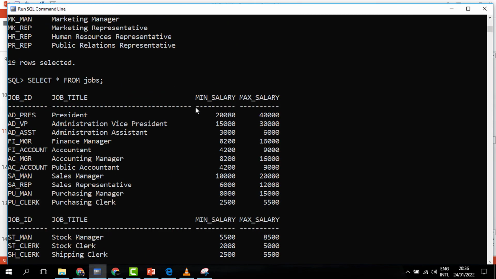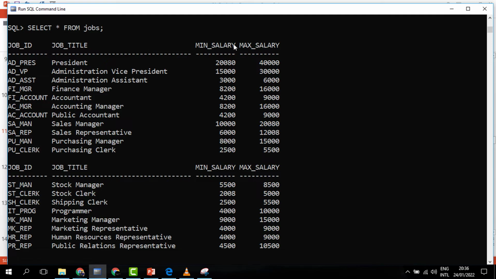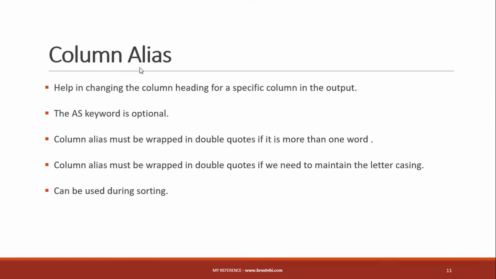You can see that this is a beautiful report, but we need to have this at the lowest salary, and this one the highest salary, and this one job position, so that our report comes out when it is so meaningful. How do we do that? We can do that using what we call the column alias. Alias help us to change the column headings for specific columns in the output. The column alias doesn't mean that we are changing the name of the column in the database. No, it simply changes the output of the heading for a specific column.